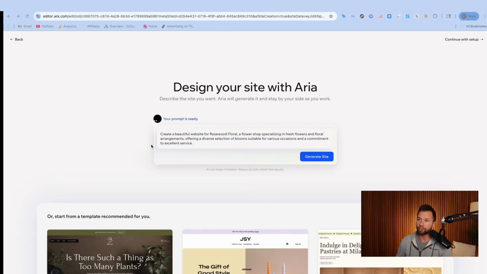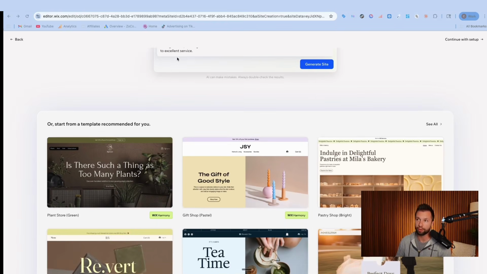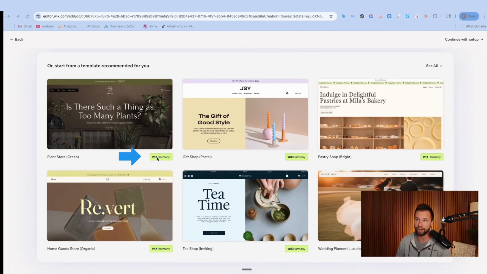Now, as you are choosing these templates, or if you go with the template option or the prompt option, it's important to note that right here, you can see this says Wix Harmony. If you choose one of the templates that say Wix Harmony, that is like a vibe coding template, which means instead of actually clicking buttons and doing things, you're actually just going to talk to the AI or type in prompts for the AI to change specific things. So if you want to go that route, you're going to want to choose one of the Wix Harmony templates.